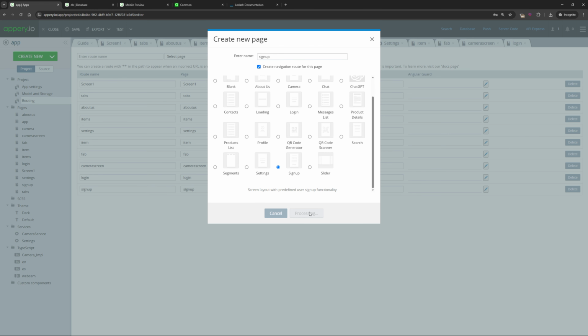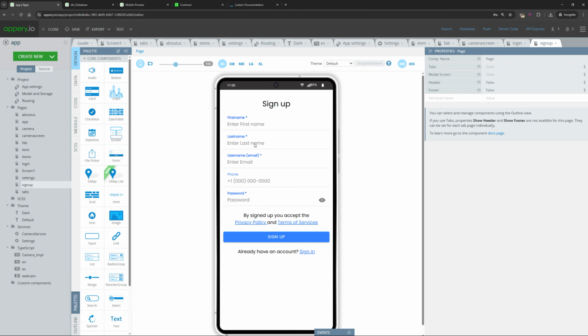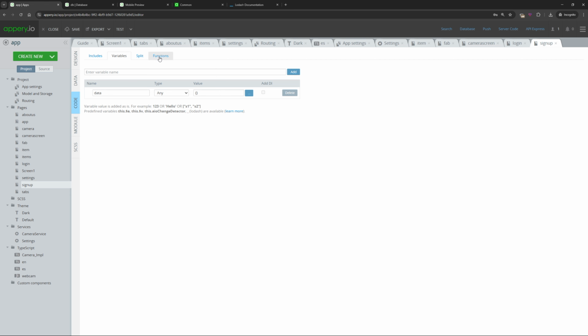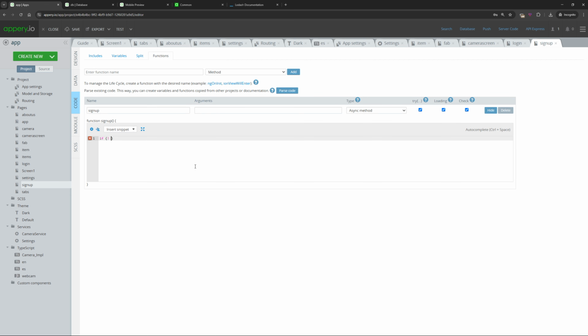Create a screen from the Signup template. Like the login screen, it has a data variable. Implement the Signup function's logic. Invoke the database's Signup method with a data object. If successful, show a toast message and navigate to the login screen.